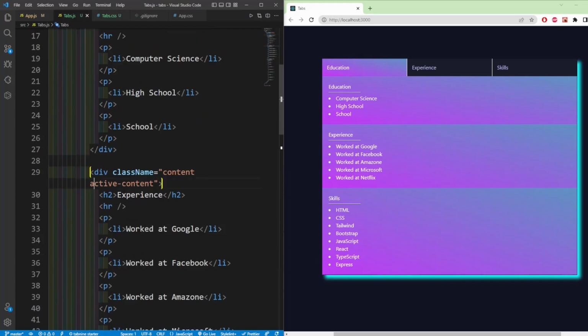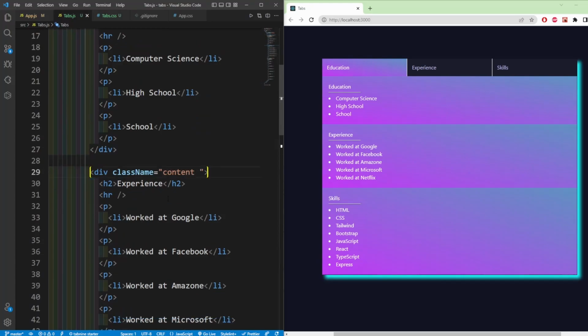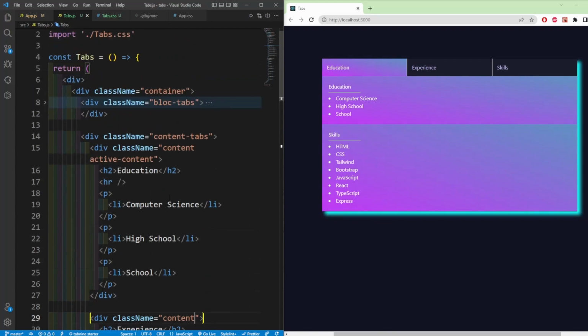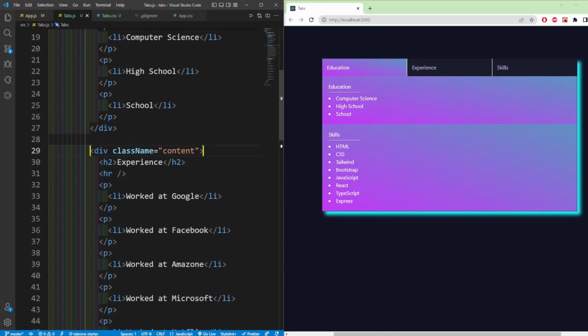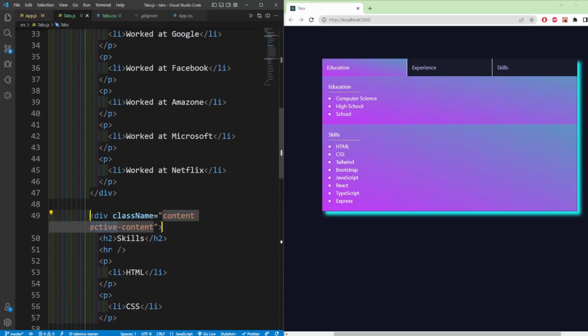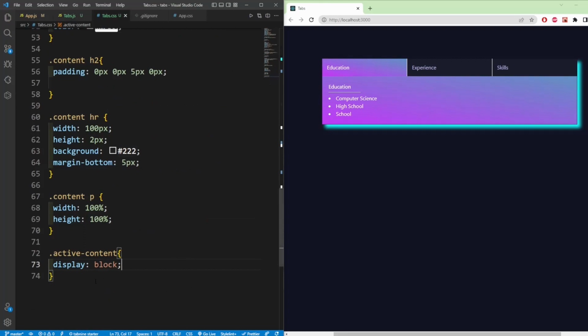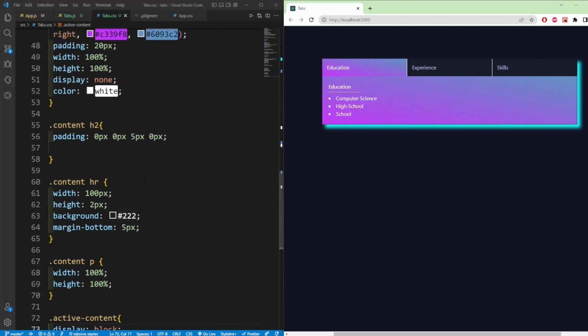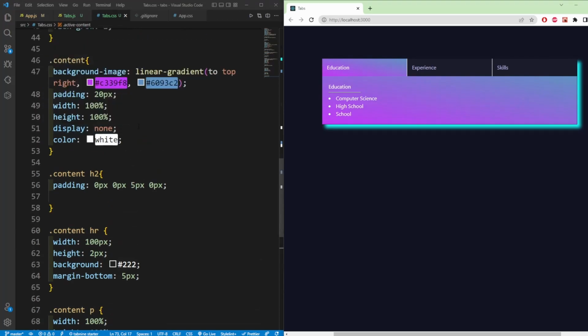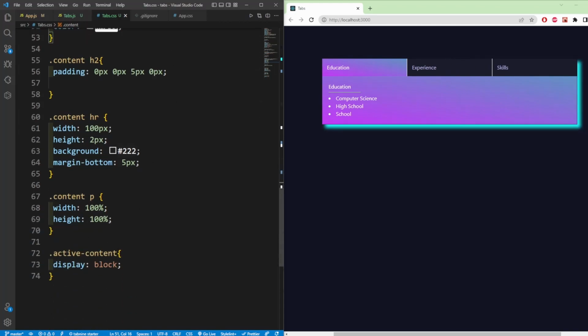So let me remove the active content from the last two ones. Education is going to have it, but not the skills. So why did we do that? We are going to make some logic that whenever something is there, then show, right? Whatever the education is, shown with education. So the display initially is going to be none. Whenever someone clicks on a certain tab, then the display is going to be block. So that means it is going to show.